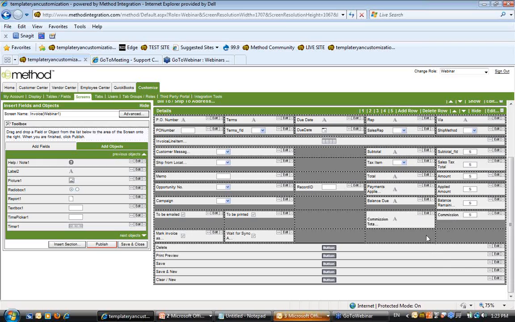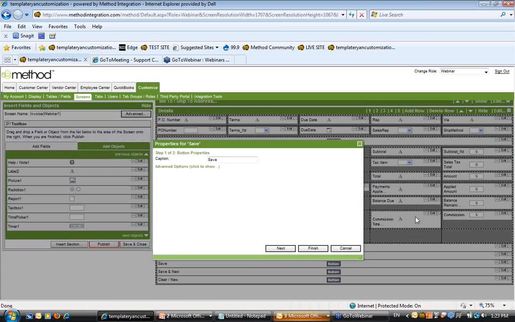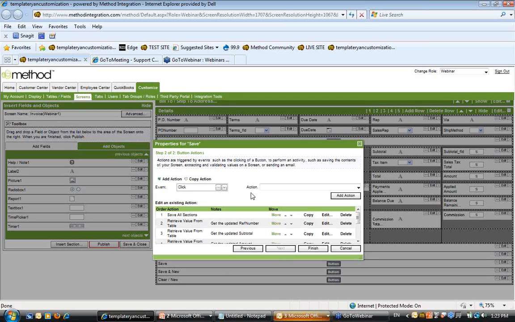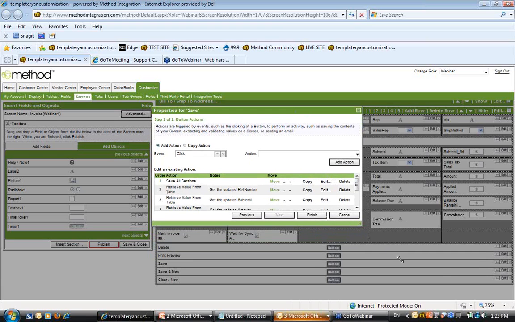So the next question we have to ask ourselves is, what do we want to happen that's going to trigger the calculating of the commission? I think what we'll stick with is the save button. Anytime we click save, we know the invoice is complete and we're trying to put it in our database, so that's a pretty safe time to calculate the commission. So I'm going to open up my save button.